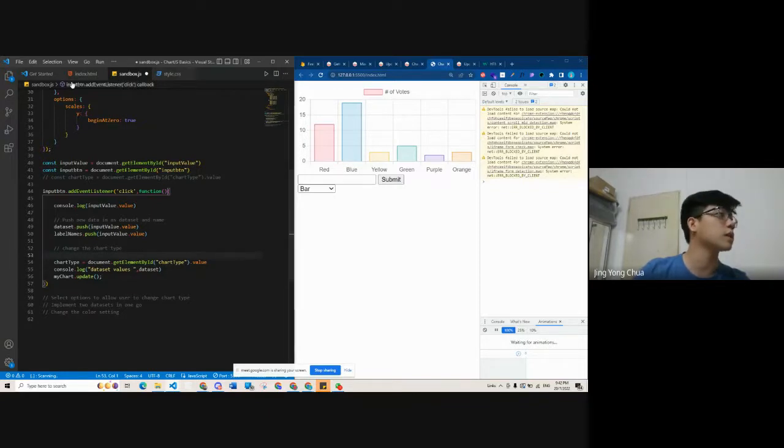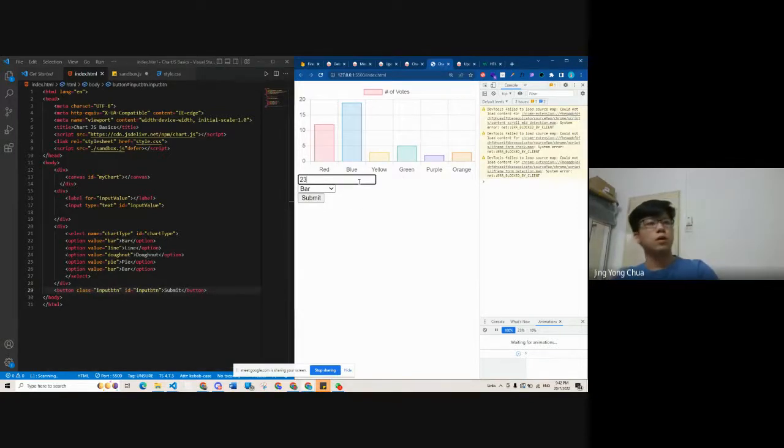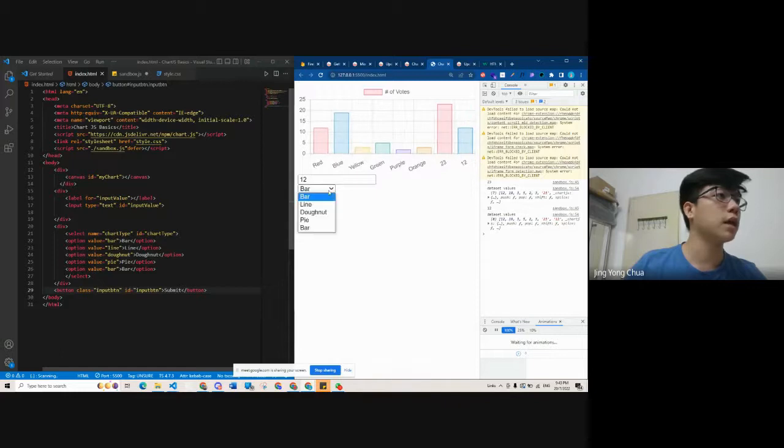Okay. So my submit button, I need to rearrange it lah. So my submit button, let's put it maybe over here. Okay, with the div over here. But you know what? I think I just put it outside. That is after everything. Okay, nice. All right. So 23. All right, submit. Let's make it 12. Okay, nice. And let's change it.